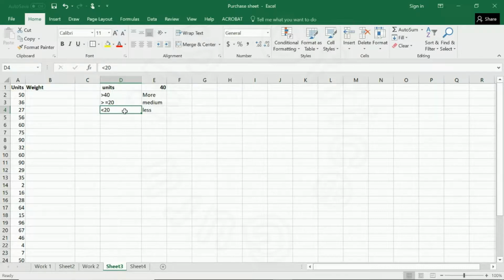Let us look at this example. Now in column A, we have the units, and in column B, we have the weight. We need to show more if the number of units is greater than 40, less if the number of units is less than 20, and medium if the number of units is in between 40 and 20. Let us look at how we can achieve this using nested if.